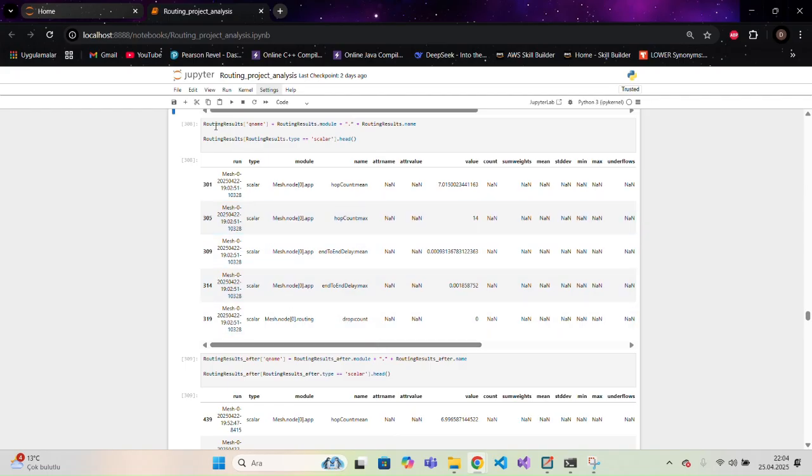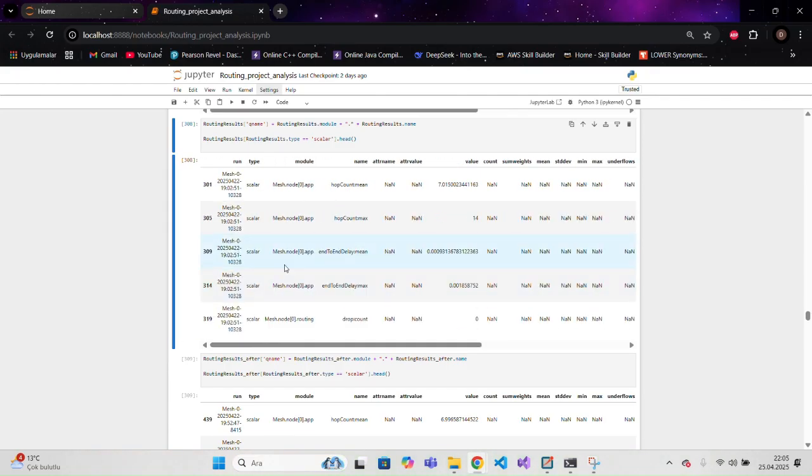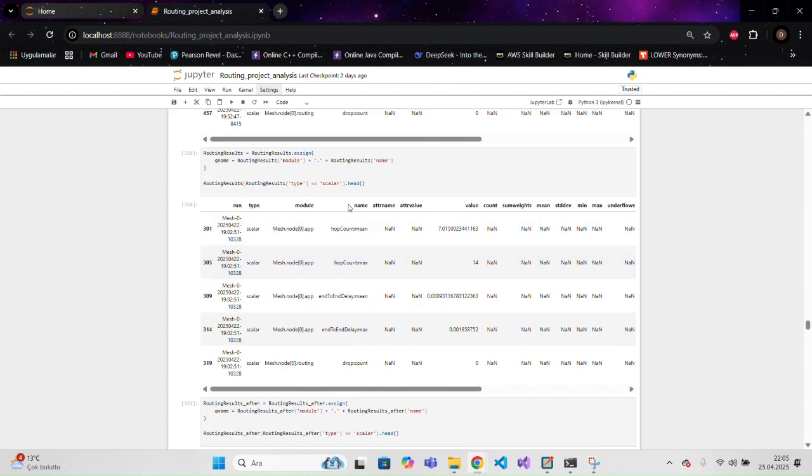Then this code creates a column in the data frame by combining the module and the name columns with the dot separator, like node zero dot packet received, etc., forming a clear identifier for each metric. It then filters the data frame to show the first few rows where the type is scalar. Then it uses the head function to show the first few rows, helping preview scalar metrics in a readable format, just like we did previously for demonstration analysis. And this is the same thing for the after data frame, data file.